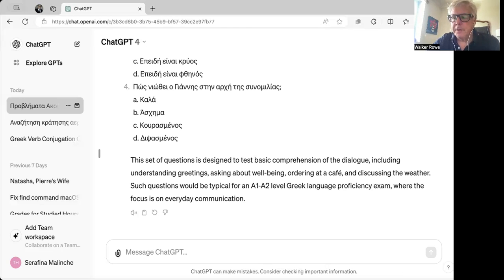Now, if you're taking the A1 or A2 exam, this is good. It'll generate questions for you, a dialogue and questions, but it'll also do it in a way that on the screen you can do multiple choice and fill in the blank. It gives you a place to type the answers. So you can do it all right on the computer screen.